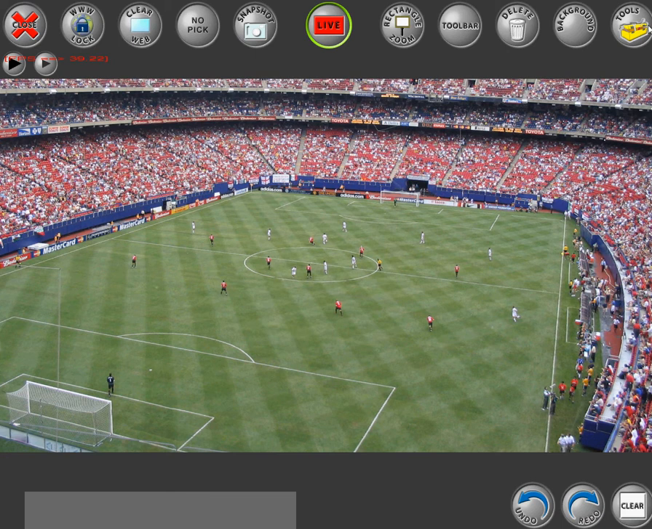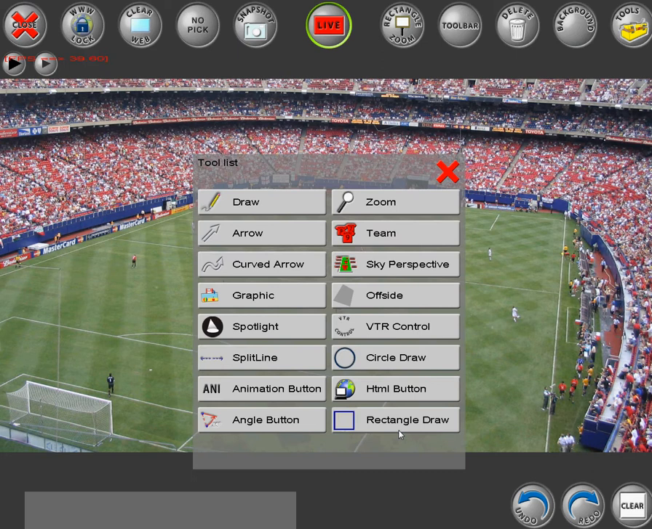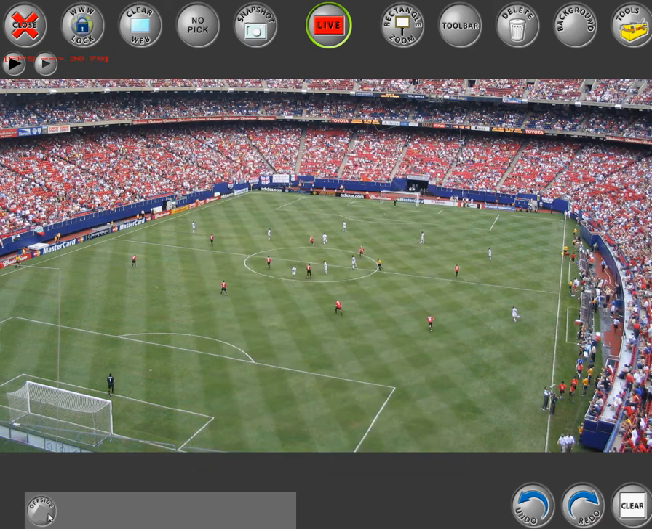So now we're going to add in our offside tool to the toolbar. So click on the tools list, click on offside tool, add that into the toolbar, and by default the offside tool has this particular look and feel. Okay, so now let's see how we can adjust that.